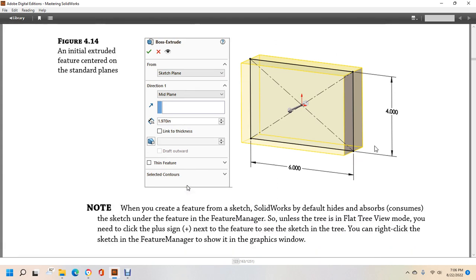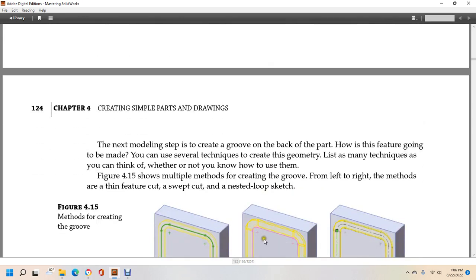When you create a feature from a sketch, SolidWorks by default hides and absorbs, or consumes, the sketch within the feature in the FeatureManager. So unless the tree is in a flat tree view mode, you need to click the plus sign next to the feature to select the sketch in the tree. You can right-click the sketch in the FeatureManager to show it in the graphics window.